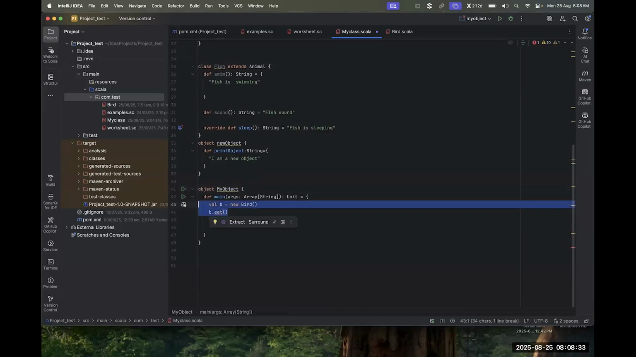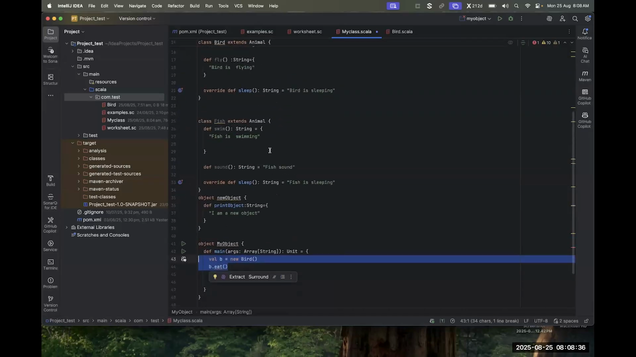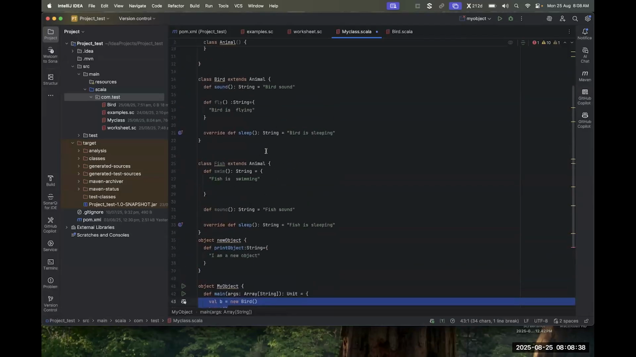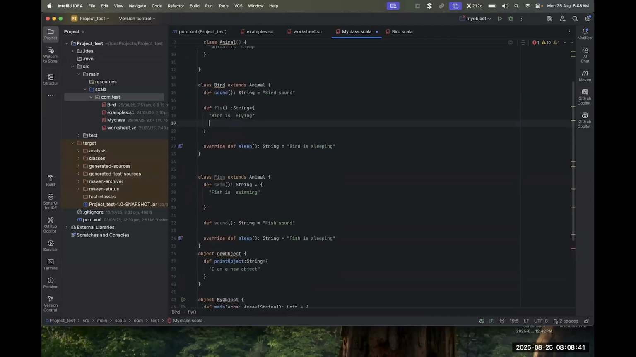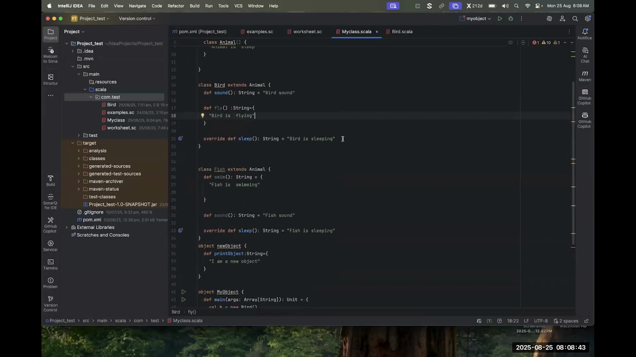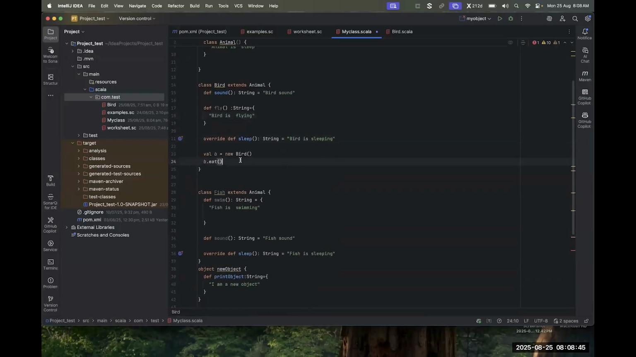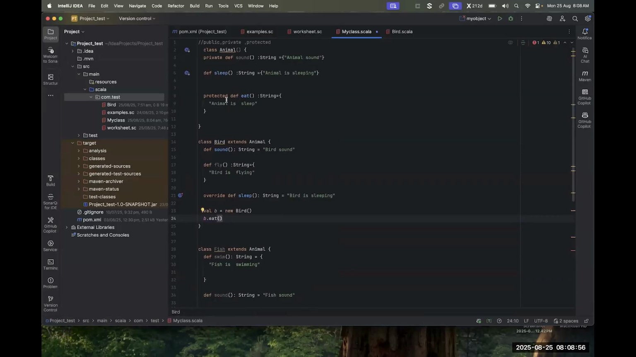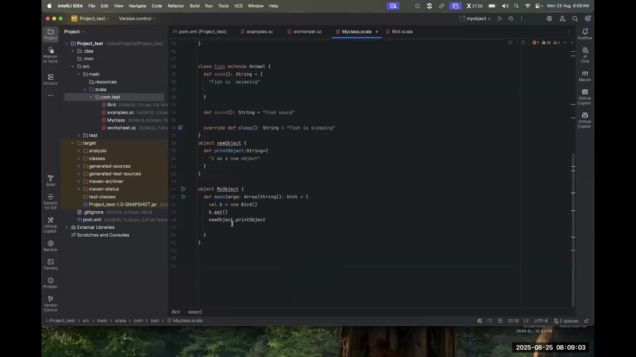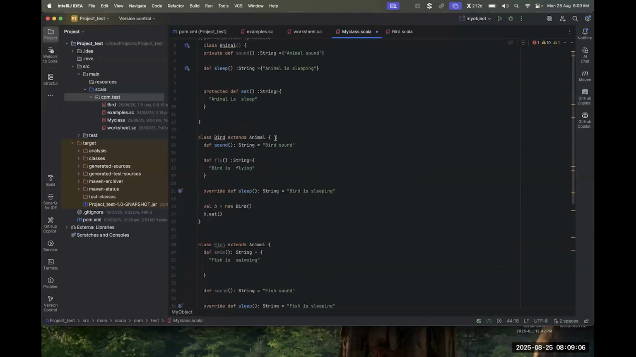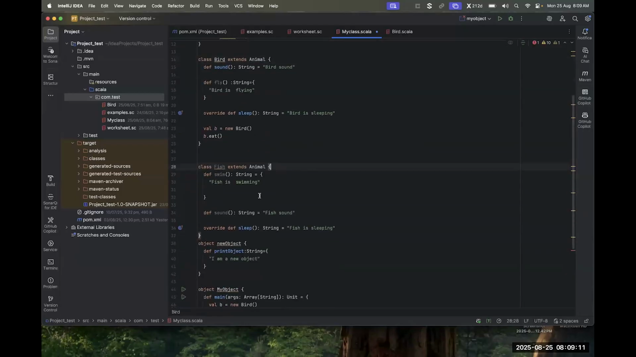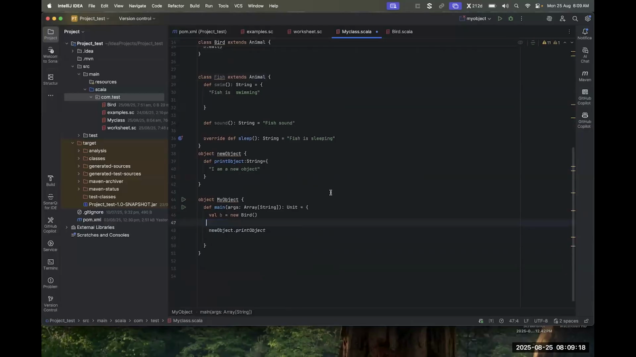If you take this, it is protected. If you take it and paste it here, it will work. See, now it is not complaining. So your protected can only be accessed within the child class. It cannot be accessed outside the child class. This is something which is outside, because your child class starts here, ends here. Your fish is starting here, ending here. So that's why you cannot use it.